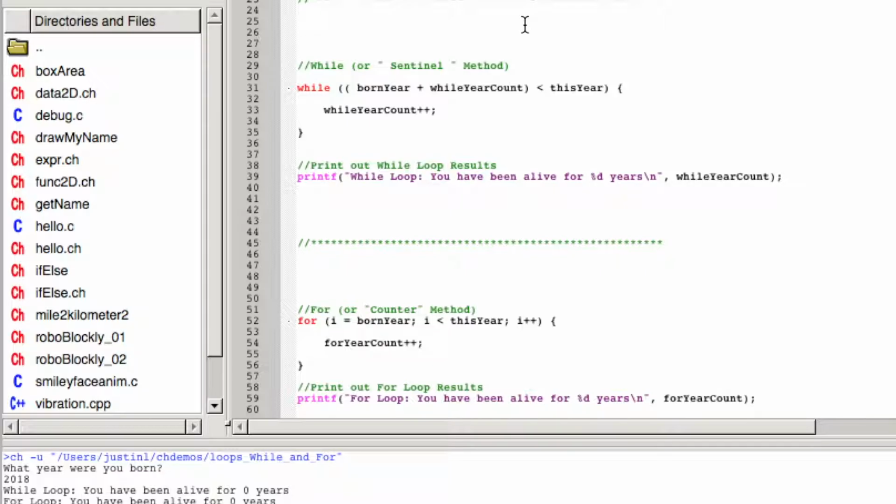So starting off with the while loop, it's also called the sentinel method, and essentially it's going to keep running as long as this part of the statement is satisfied. It will continue looping through and running what's within the while statement, and then as soon as this is no longer satisfied, it will hop out and continue doing the rest of the code.